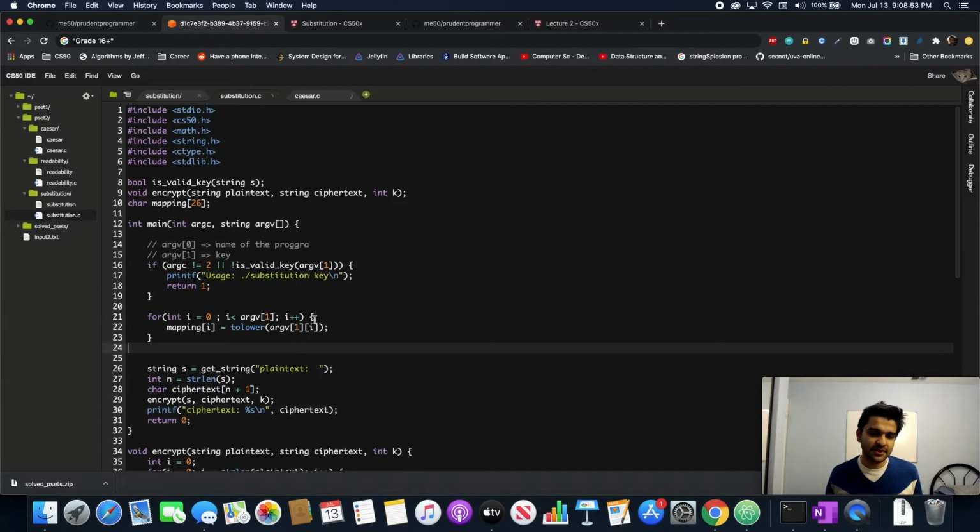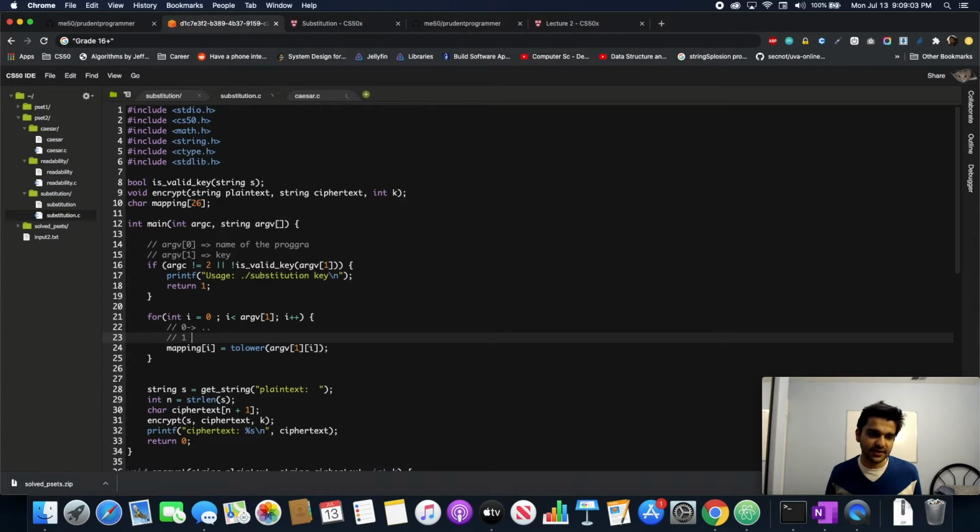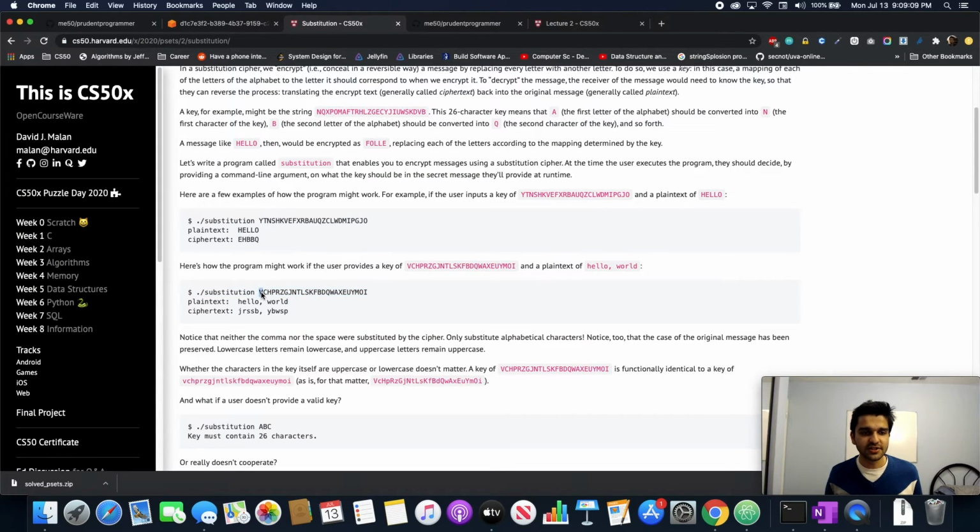What this mapping is going to do is say the 0th index, which is the A index, is going to be whatever the encrypted letter is, the key. And 1 is going to be that. We're just making the mapping using this. So it's going to say the 0th index is going to have the letter V, which is going to correspond to letter A. C is going to have that, and so forth.